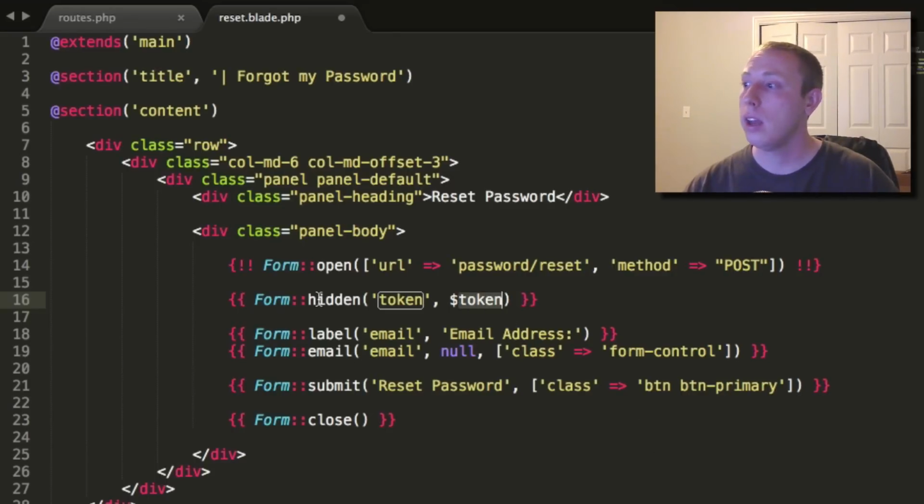We're going to put token and we're going to add it to a hidden form field, okay? So the user won't see this form field, but it's going to be there and it's going to be submitted with the form, and Laravel's going to match it up before it resets the password and just make sure it's all valid. Okay, so we need to create this hidden form field.